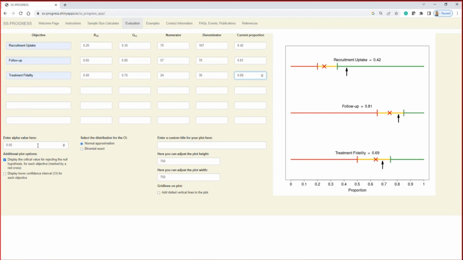Our alpha value does not need to change here, as this is consistent with the alpha value used in our sample size calculator. I will include the lower confidence limit interval for this, using the normal approximation, as this was what was used in the sample size calculator. I will add a custom title to our plot, and I will also add the vertical line so we can easily read off the proportions.